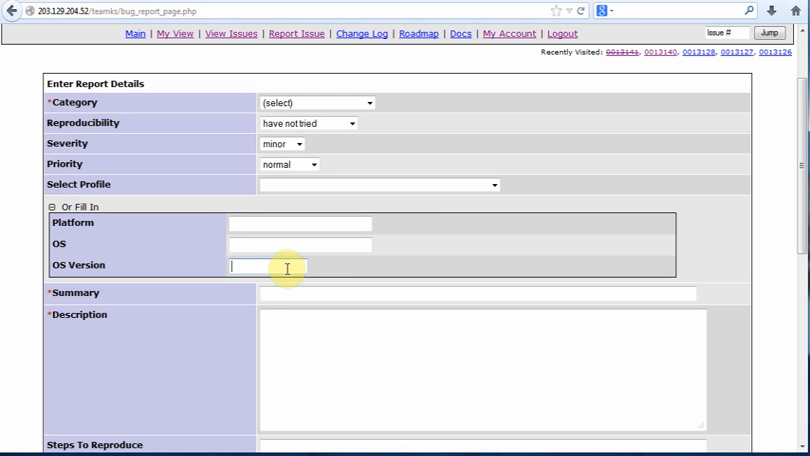So I'm telling you that you know the particular profiles, like I will set some profile for Mac OS X, this browser Safari, this version, and for Windows 7. So you can set some profiles. Whenever you are going to file any issue, you can select that profile from here.